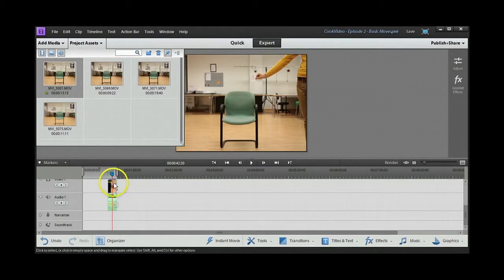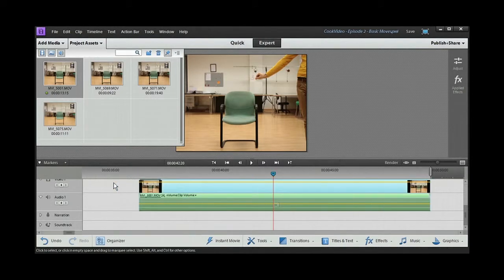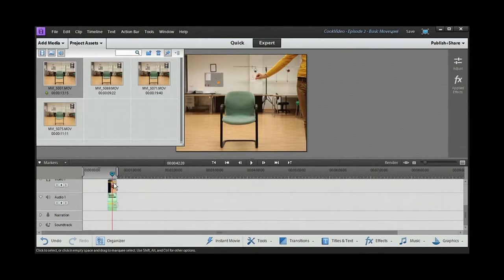Now, how do we navigate on this timeline? First of all, I'd like you to learn how to zoom in and zoom out. This is a very useful function. If you press plus on your keyboard, it will magnify, it will zoom in into your clip. And if you press the minus sign on your keyboard, it will zoom out. So please go ahead and try zoom in, zoom out.